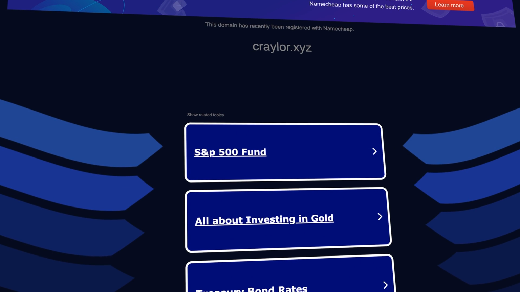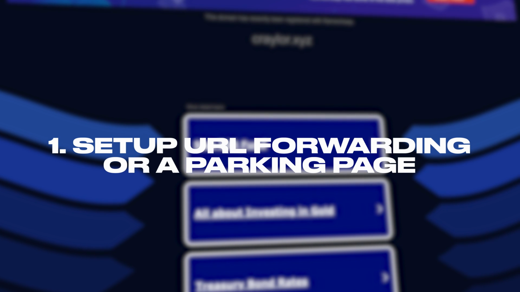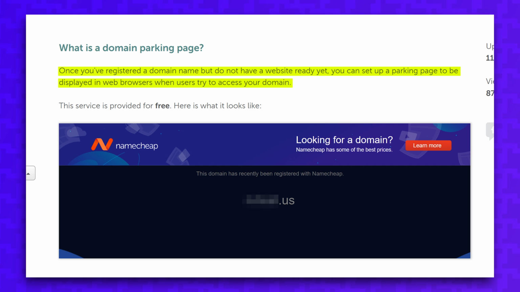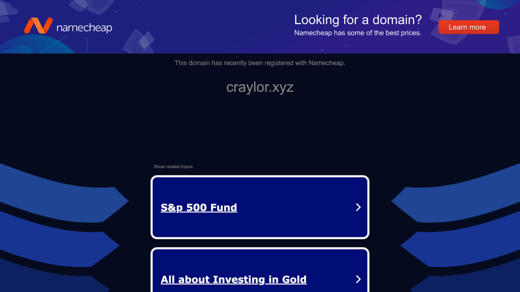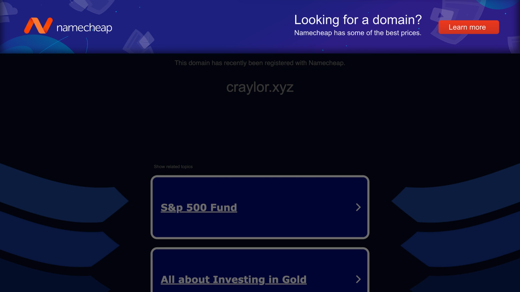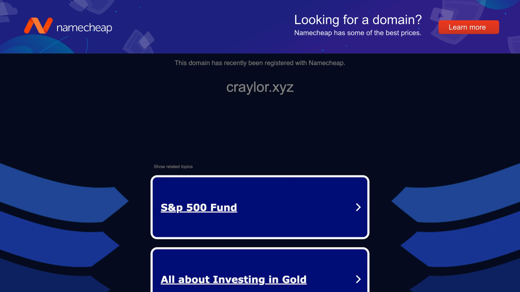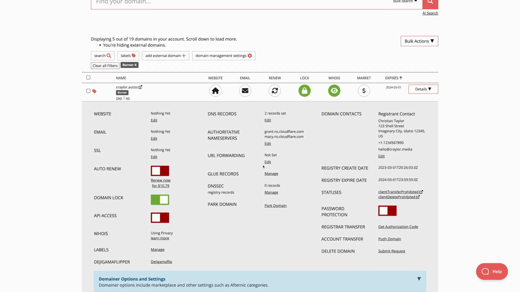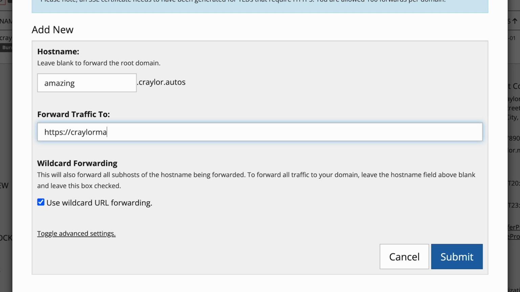The first thing to do after buying a domain is to set up URL forwarding or a parking page. After you purchase your domain name, your registrar automatically puts up a parking page for visitors to see. This parking page is essentially a giant ad for the registrar, and sometimes they even put more ads on it that they can monetize and make money off of for every person that visits the page. You may not be ready to create a website yet, but most registrars let you set up URL forwarding for free with just a few clicks.